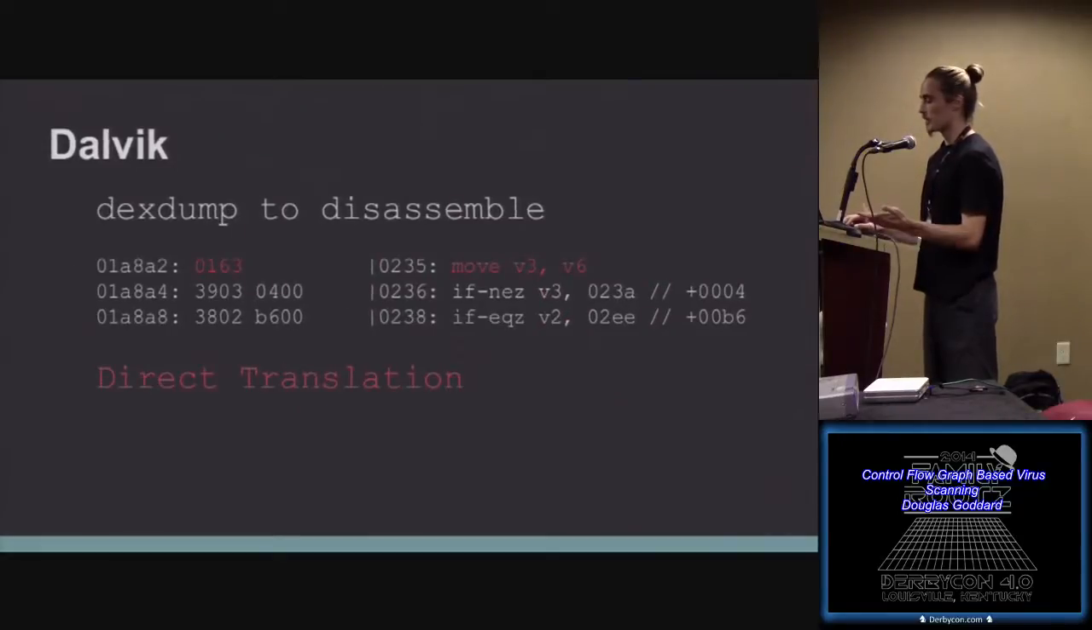So the disassembly is a direct translation from the bytecode. You have the opcode, which in this case is move, and then you have the 2 arguments, v3 and v6. So that would be assigning v6 to v3. If you're not familiar with disassembly, the branch if-nez is if not equal to 0. v3 is the variable you're testing, and if that is not equal to 0, it'll branch to 023a there.